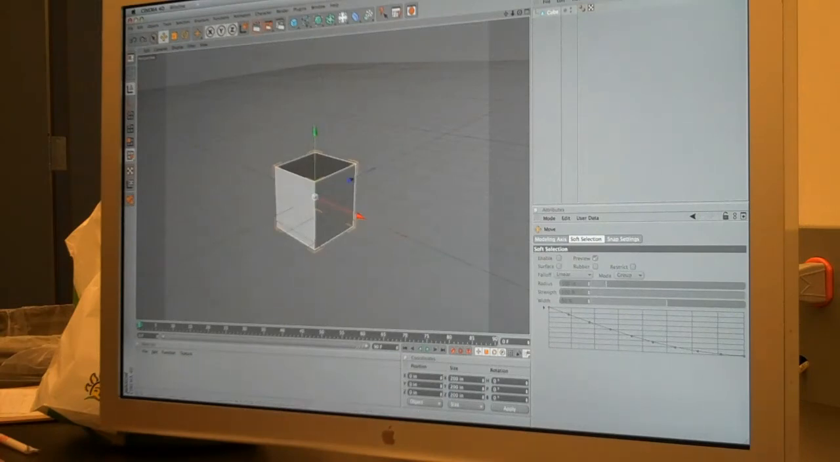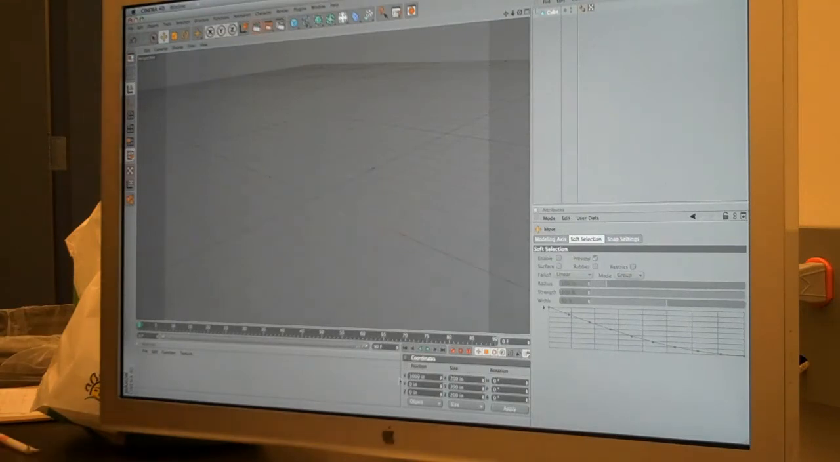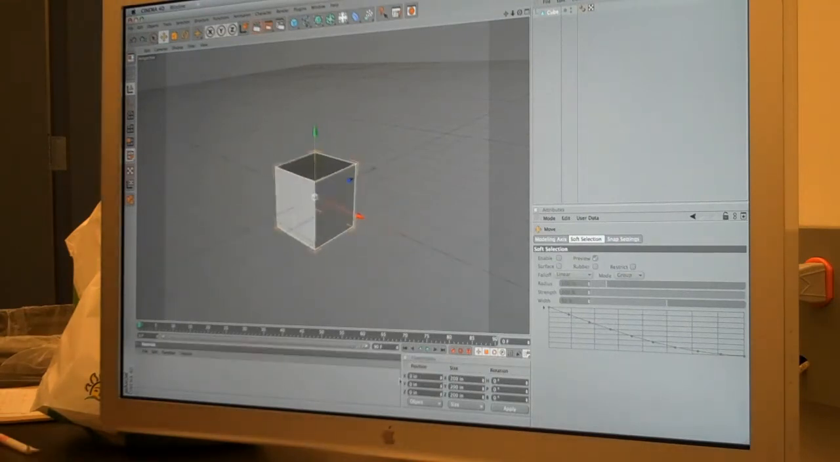I can also do this numerically if I want to. I moved it 10 along the x-axis. I moved it 100 along the x-axis. I moved it 1,000 along the x-axis. Right? Or I can do various things.